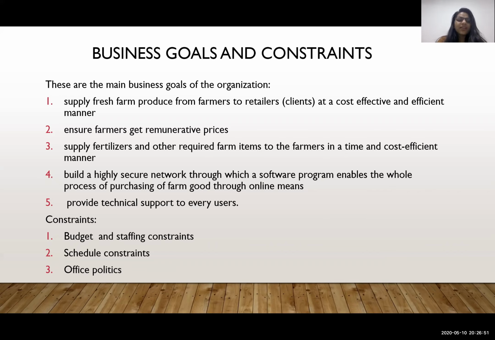As in this organization, many delivery drivers and clients work from outside of the office, of course they need technical support, and they will use the network as well. So this organization has decided to build a highly secure network through which a software program enables the whole process of purchasing farm goods through online means.